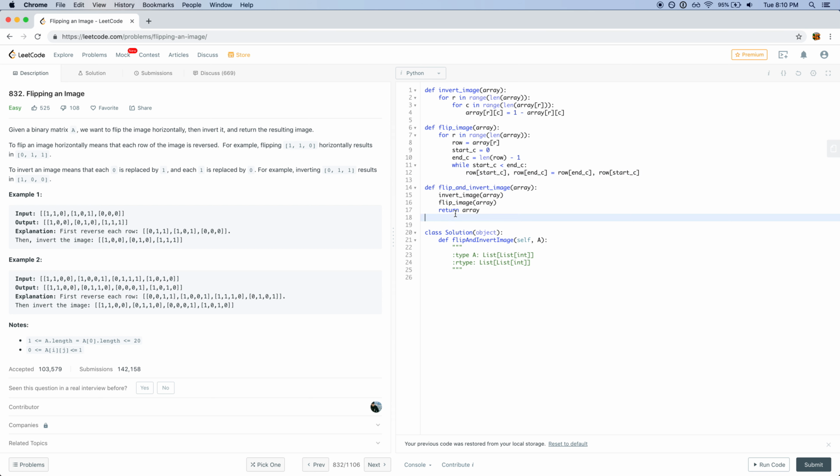We just have to return it in this function because we actually don't need to return it in the other function. We can just call this original function on our array and return the array. Alright, let's hope this works.